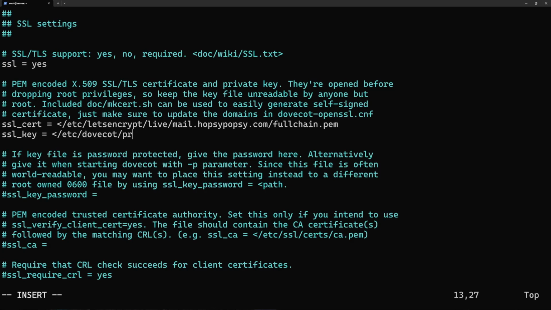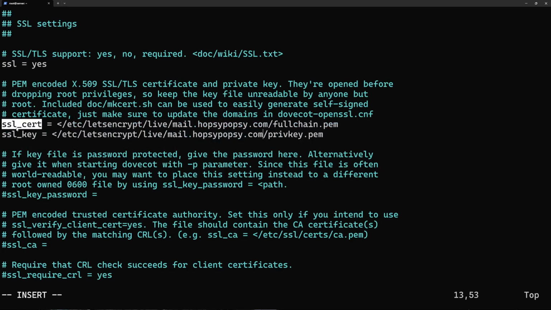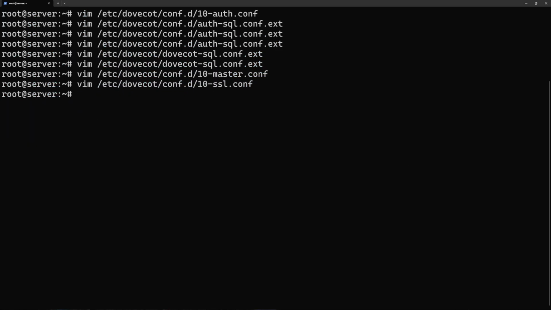So if we just delete all of this and put it as hopsypopsy.com, I believe that looks fine. Looks fine. Perfect. There are no other changes that need to be made. Now what we need to do is change the file permissions.